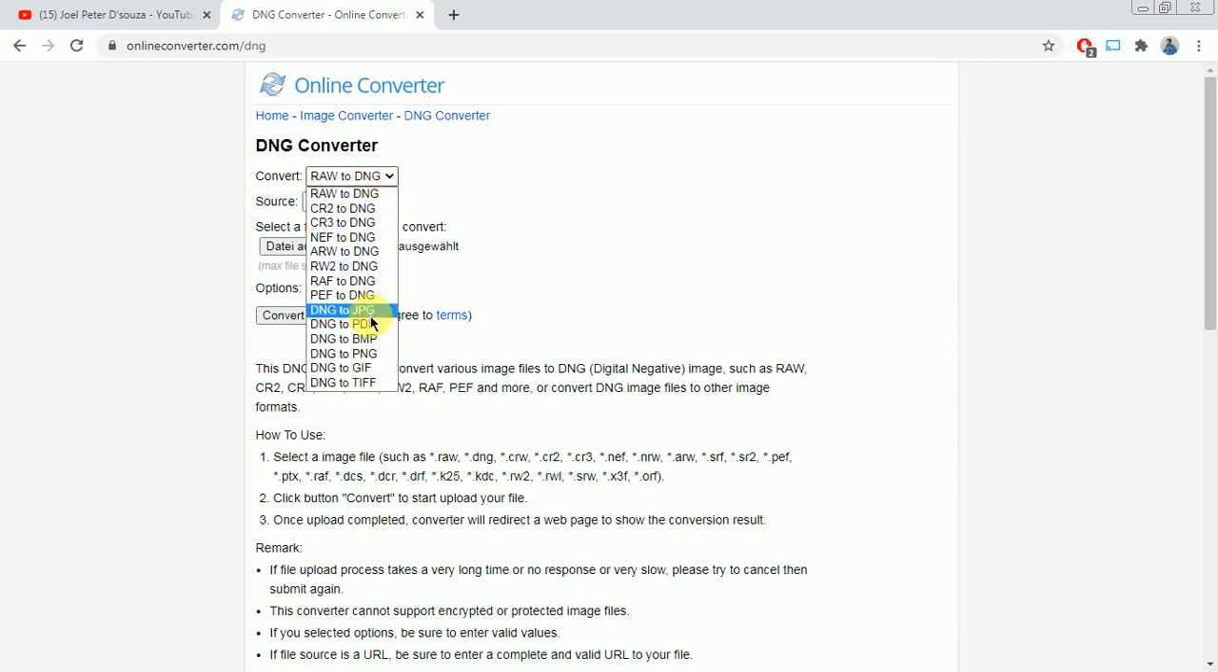Here you can choose different options, if you have different cameras as well like Sony or Canon, you can convert using this software. I'm going to use NEF to DNG right here, and for the source I'll upload a file. You can also upload from a URL, but I'm going to upload from a file.